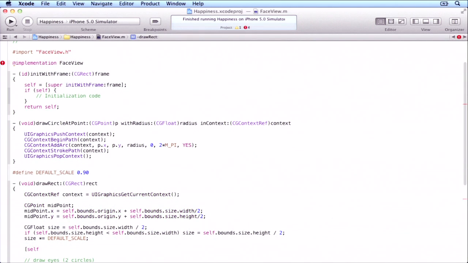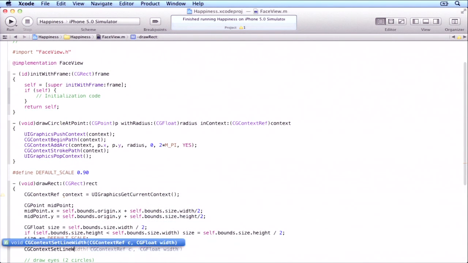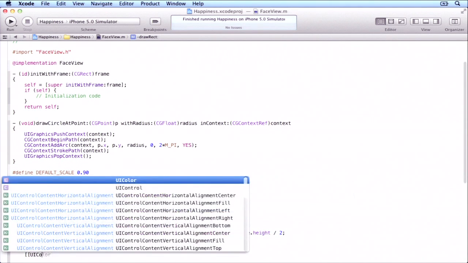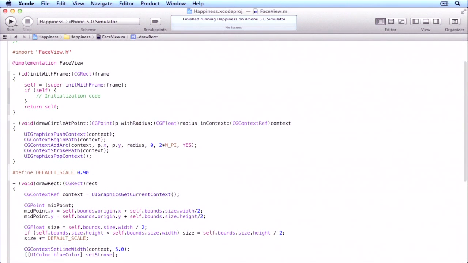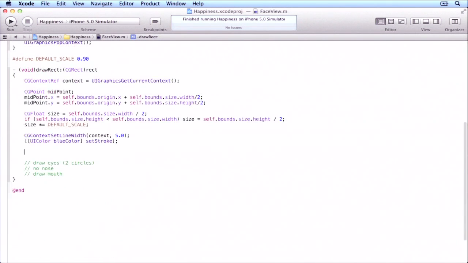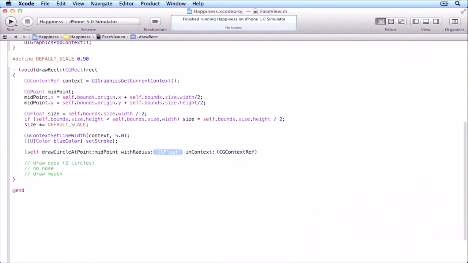So actually, let's go ahead and set our line width and line color and that kind of thing. We do that with CGContextSetLineWidth, for example. Context, let's set it to 5.0 or something like that. That's in points. And then how about setting the color, UIColor blueColor, for example, setStroke. I'm not going to fill the face. I'm just going to stroke the outer part of it. And then I'm going to call self drawCircle, this thing I just defined up there, at midpoint with radius size. And the context is our context. Okay? So let's see if that works.